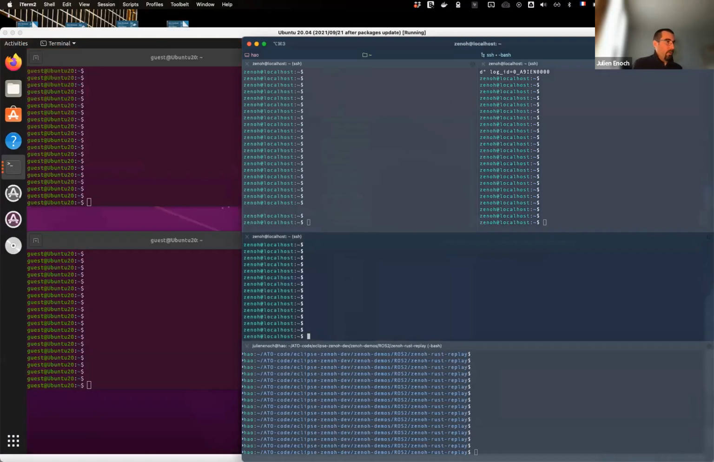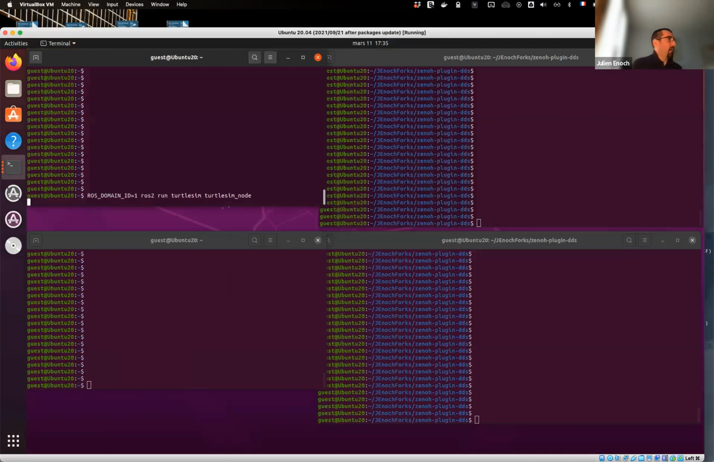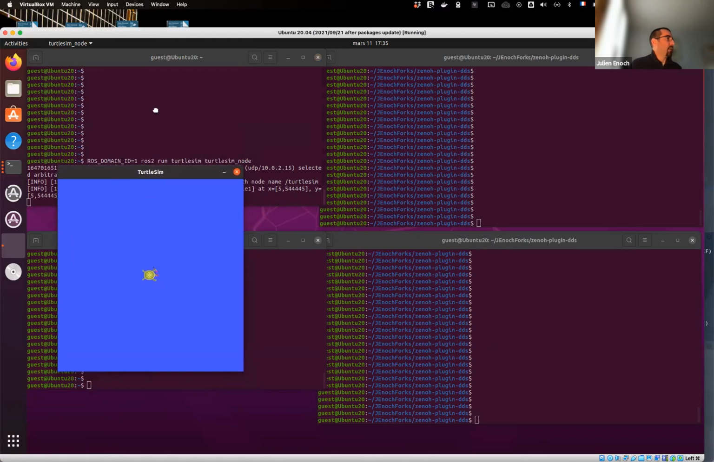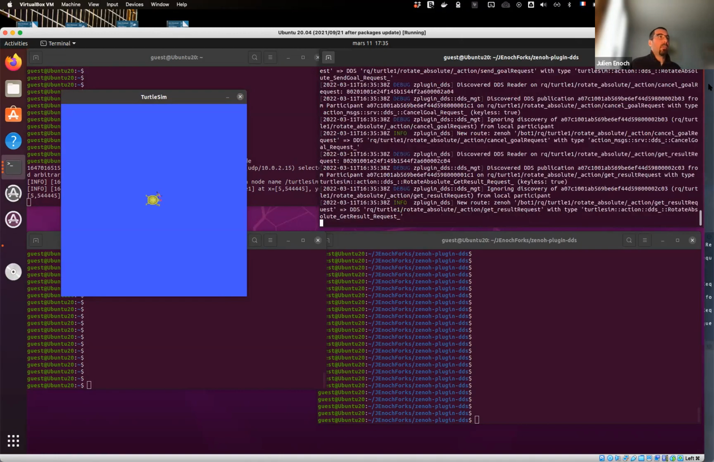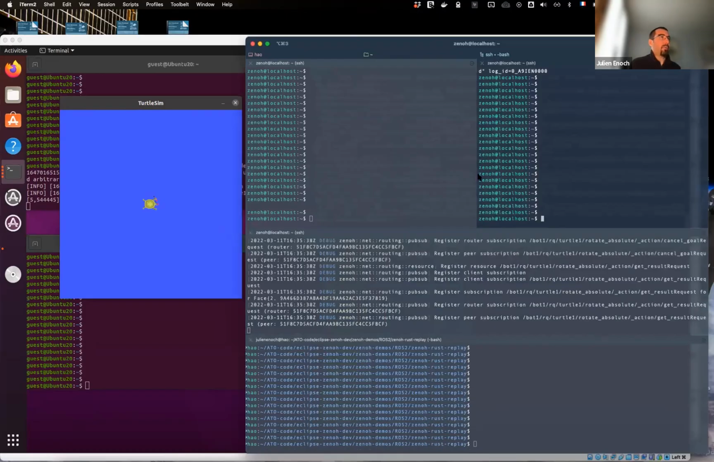So first, in the cloud, I'm starting my Zenoh router. Here I'm starting a turtle sim on domain 1. So this is DDS domain number 1. And here I'm starting the Zenoh DDS bridge in client mode, connected to demo.zenoh.io, listening on DDS on domain 1 and using this specific scope for prefix /bot1. Okay, and from here, to get back my page.